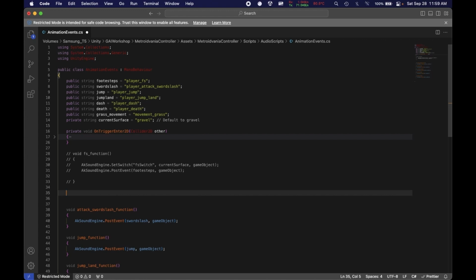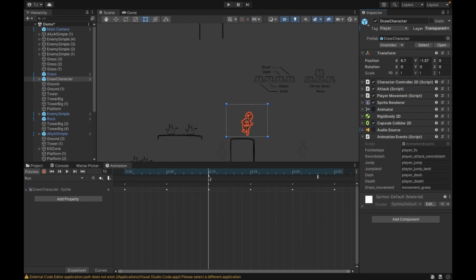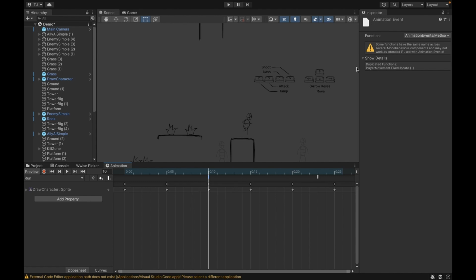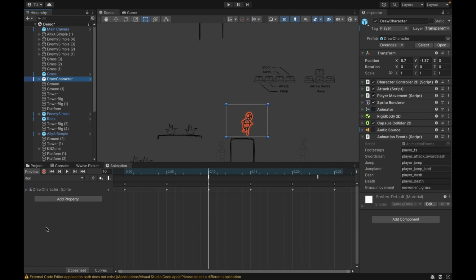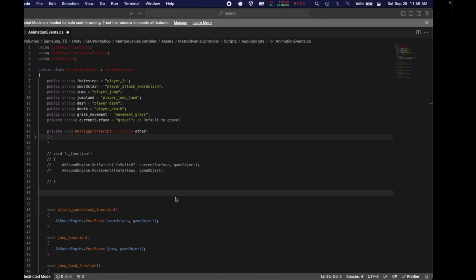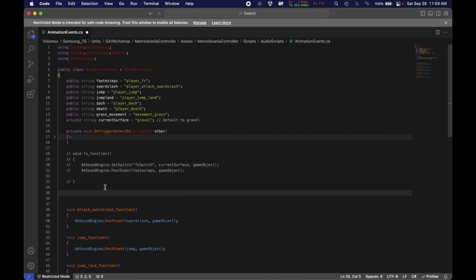So as I said, the animation event, this little node here, is responsible to post a function on our animation. So this animation is linked to this character. So we make a custom script on this character, and then we write a function. So I'll explain all of these tomorrow.